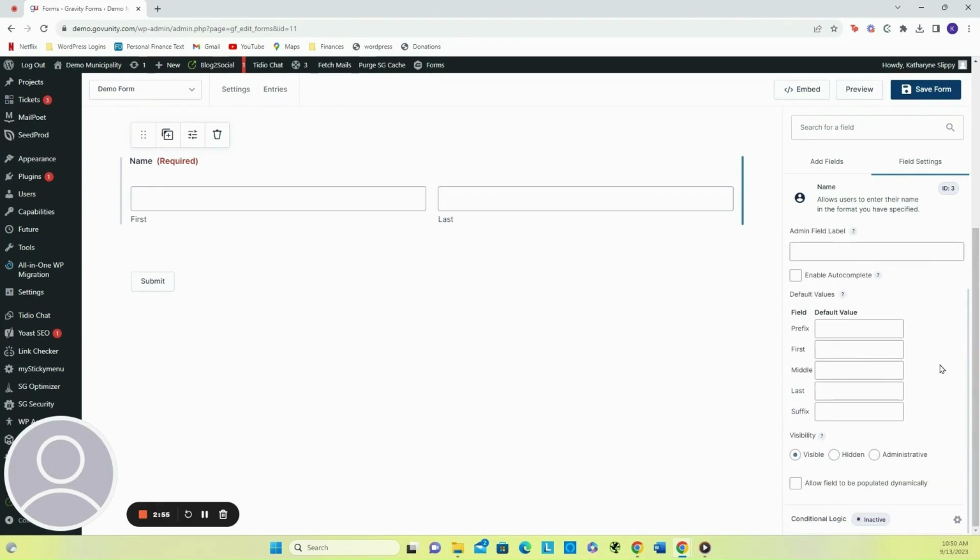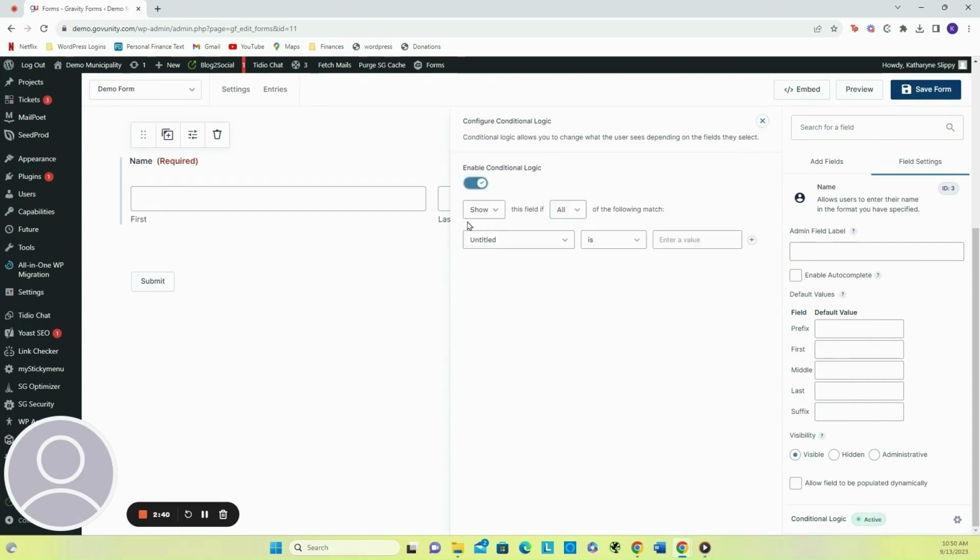In advanced, you can change things like visibility if you want this to be hidden or if you want this to be only available to administrators, you can do that. And then in conditional logic, you can also enable conditional logic if you only want this field to show after certain things have been filled out. So that's where you would do this. Here are all your options.